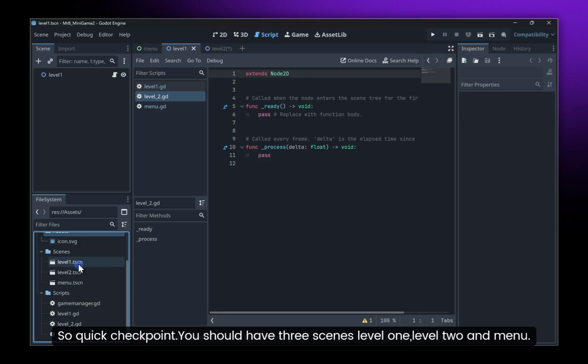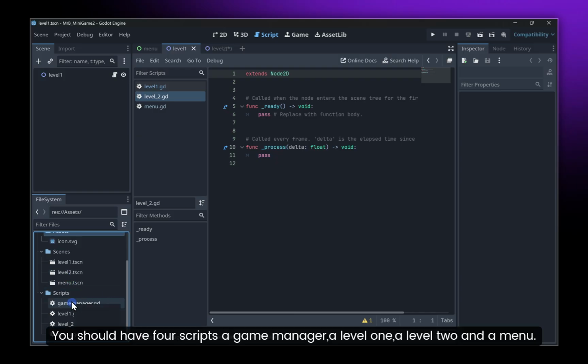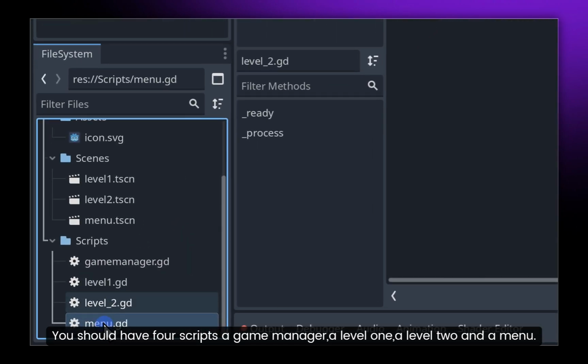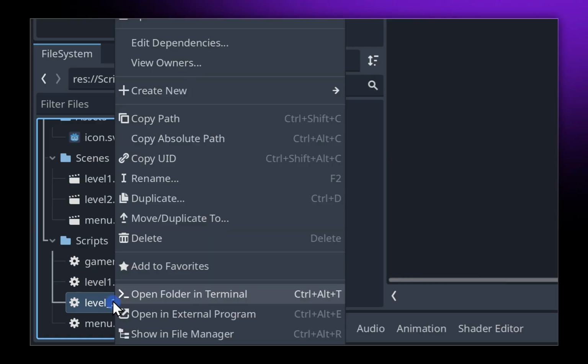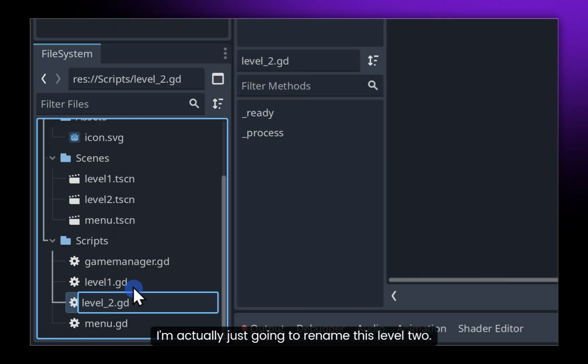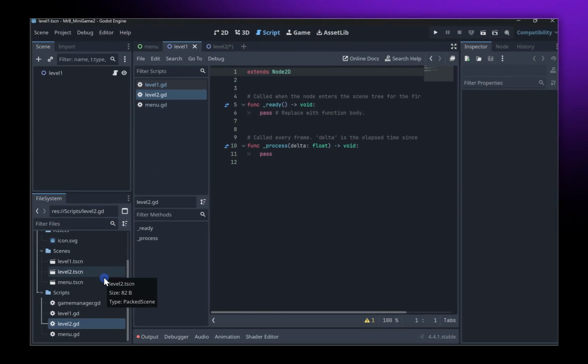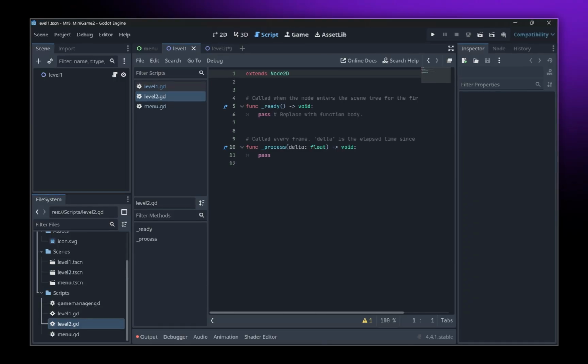So, quick checkpoint. You should have 3 scenes, level 1, level 2, and menu. You should have 4 scripts, a game manager, a level 1, a level 2, and a menu. I'm actually just going to rename this level 2.